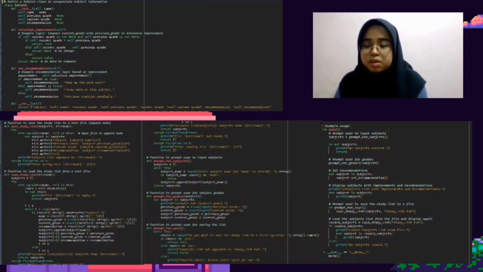The prompt_for_subjects function gathers subject names from the user, and prompt_grades collects grades for each subject. The prompt_save function checks if the user wants to save the list to a file.